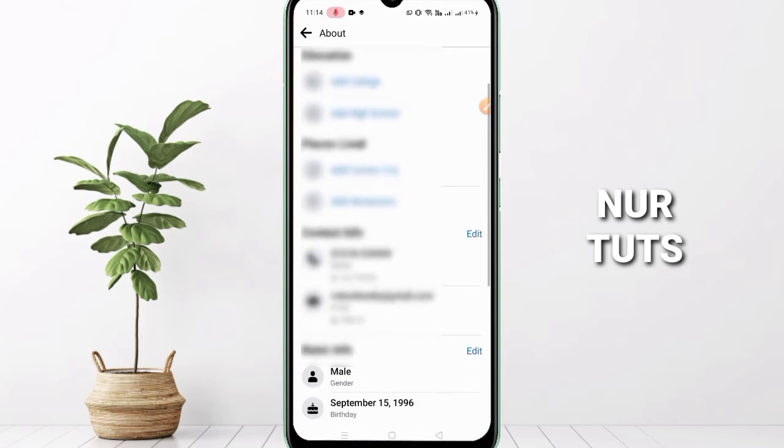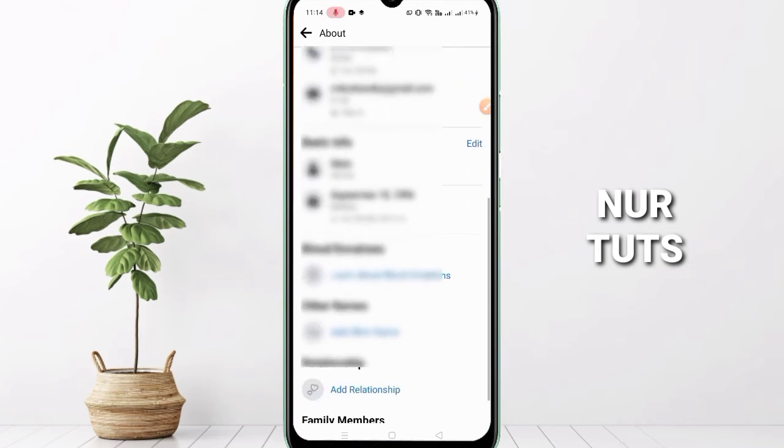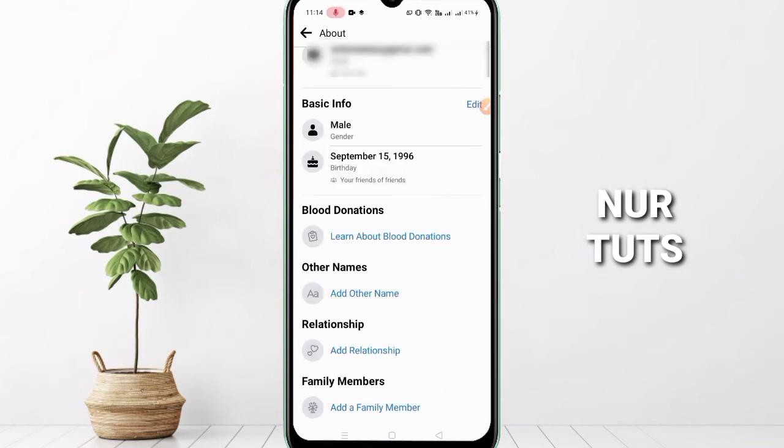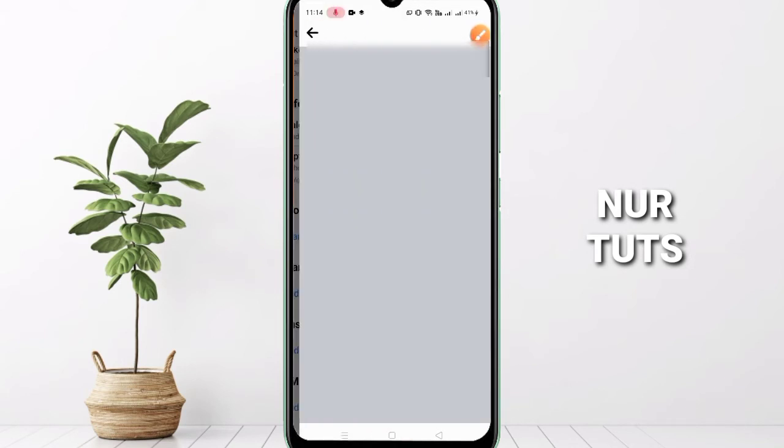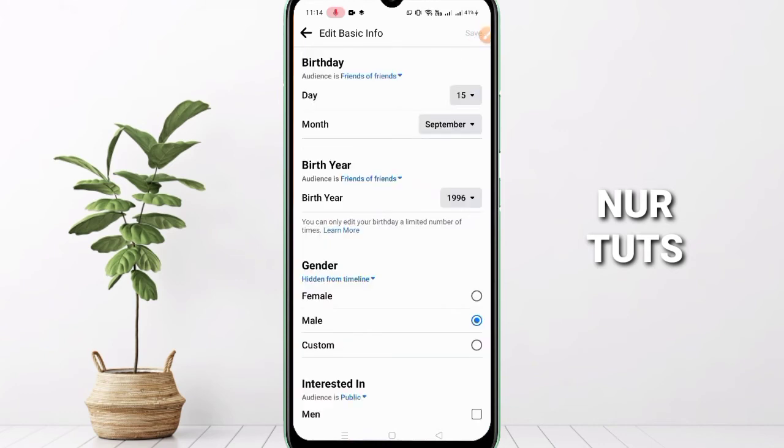Okay, then scroll down a little bit, then we can find the option where you can change our settings. So here you can see basic info. On the right side, we are seeing this edit option. Okay, so click edit, and finally we got the option where you can change our settings.